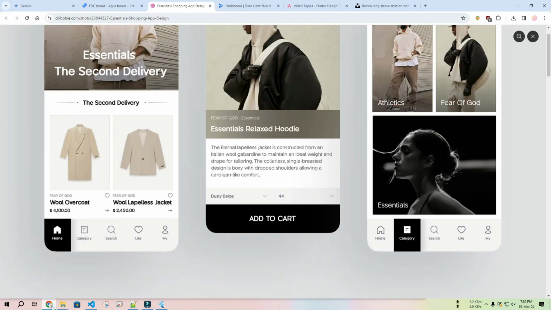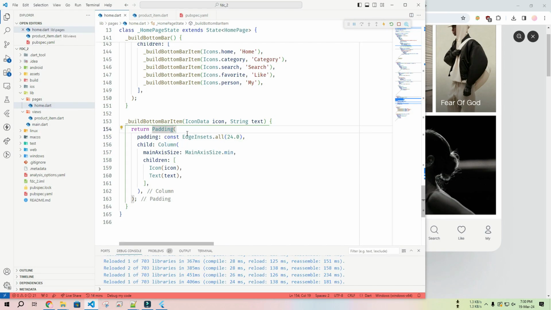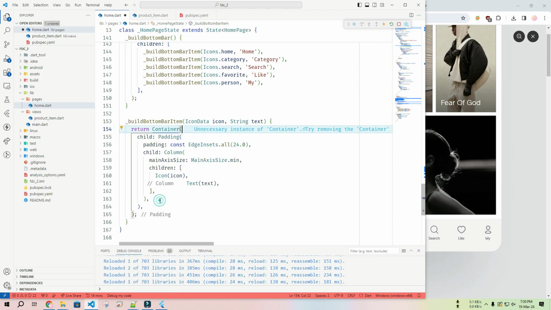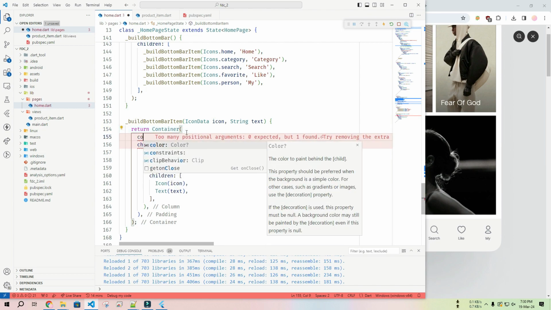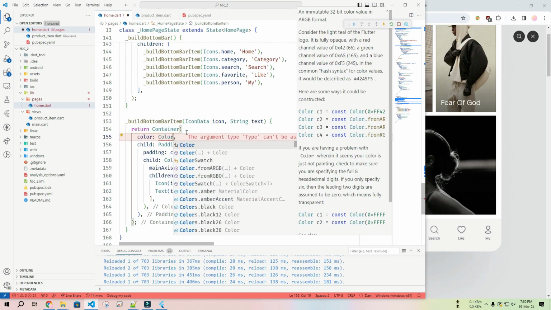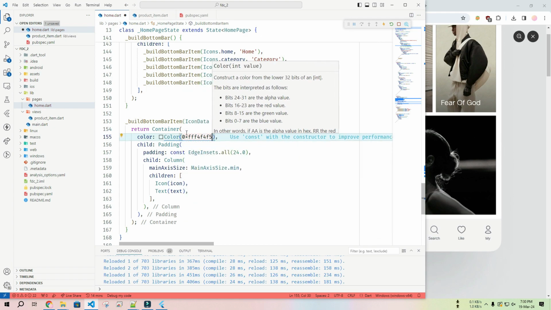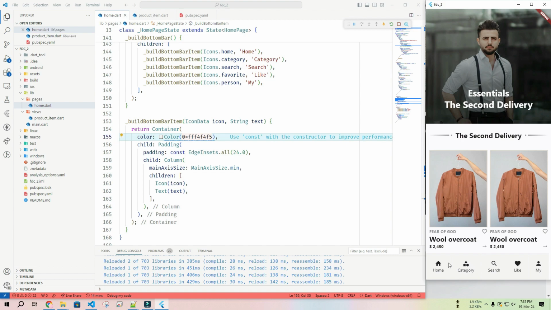So next thing is that for the selected item I have to change the background to black, and for normal items I have to change the color to gray. So I'm going to copy that gray color code, and here I have to wrap that padding with a container so that I can change the background color. So I'm going to wrap this with a container, and here I have to set the color. So I'll use Colors, and that would be 0xFF and my color code. Okay, so our main color is now changed from that pinkish to the gray one.